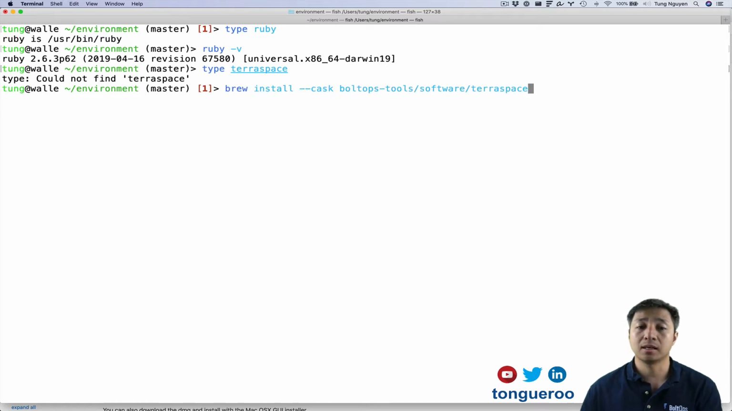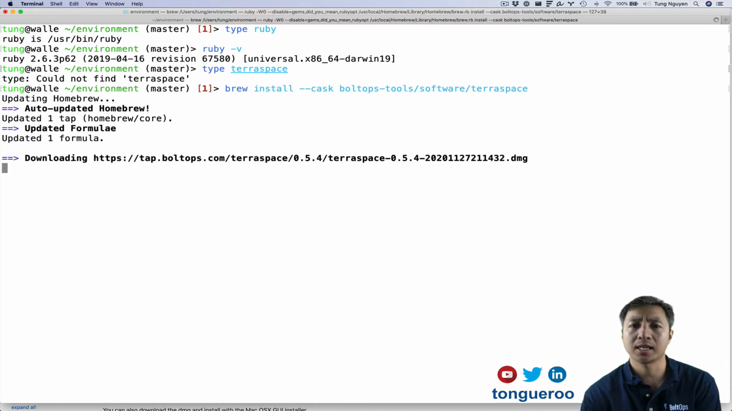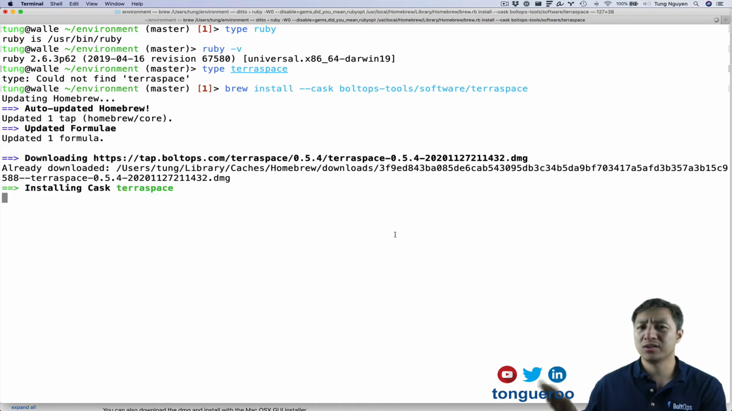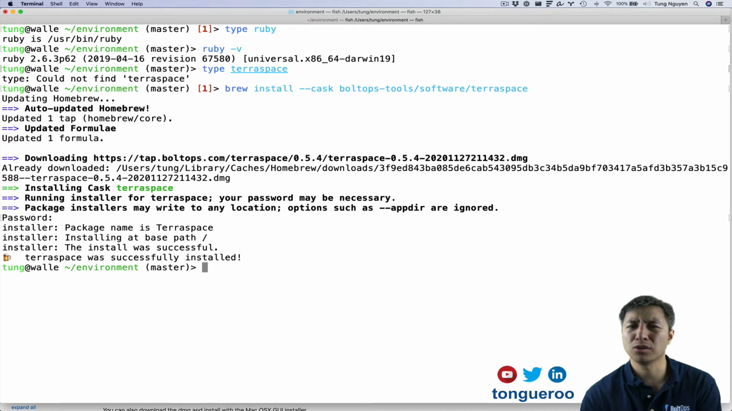So now I'm going to paste this brew install --cask boltops-tools/software/terraspace, and I'm going to run that. So it's updating Homebrew right now. And then it's normally going to download the Terraspace cask. Here it's saying it's already downloaded because I tested this, so it's just using the cache right there. And then here it prompts us for sudo. So I just have to type my password in. Okay, and now that's going to install Terraspace in /opt/terraspace, and everything that Terraspace needs to work in there, including system libraries, the Ruby, the gems and everything. And so now everything has been installed successfully.